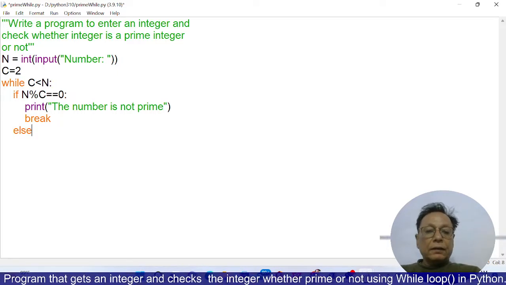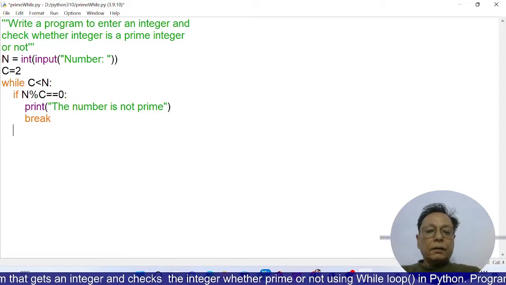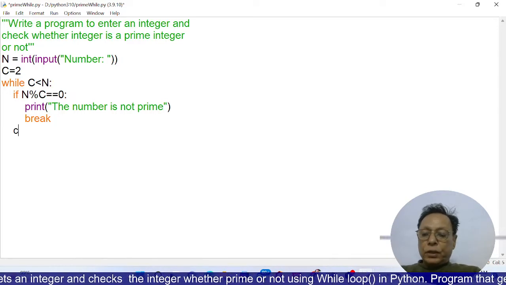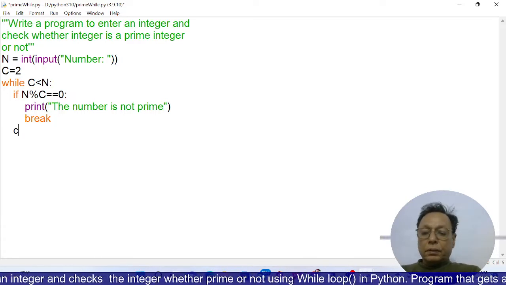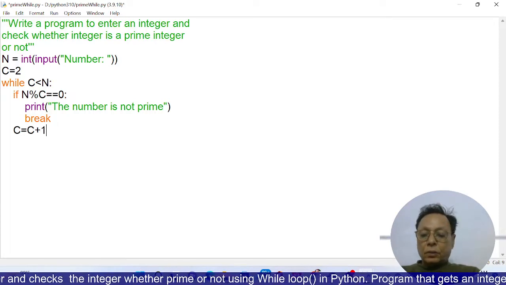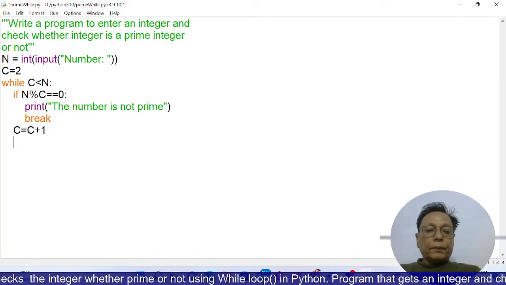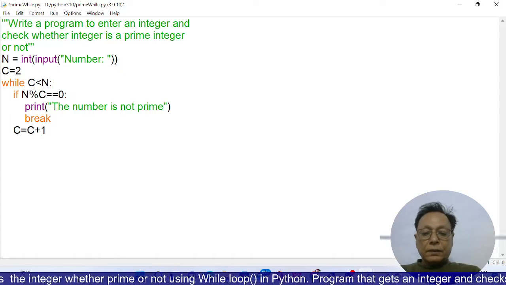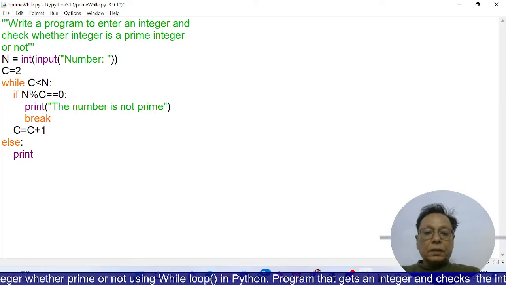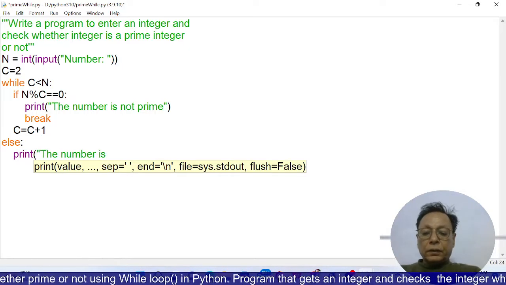Else, c is equal to c plus 1. Else, print the number is prime.